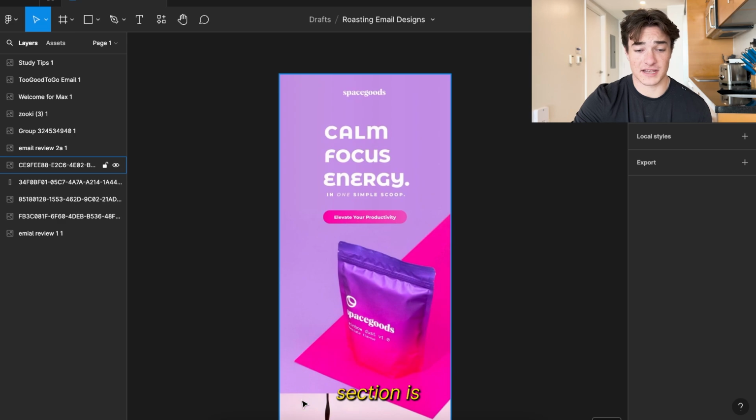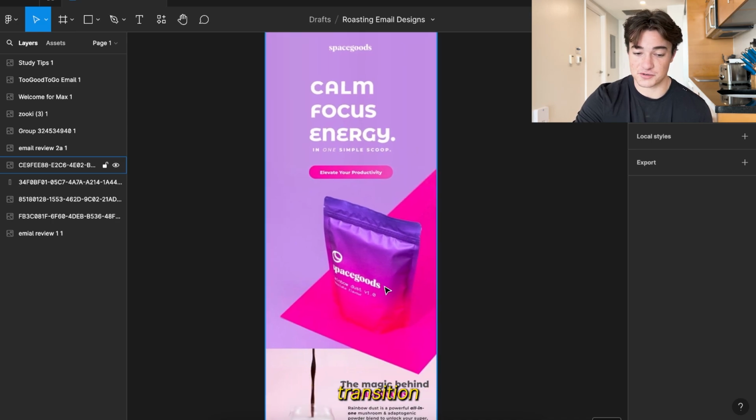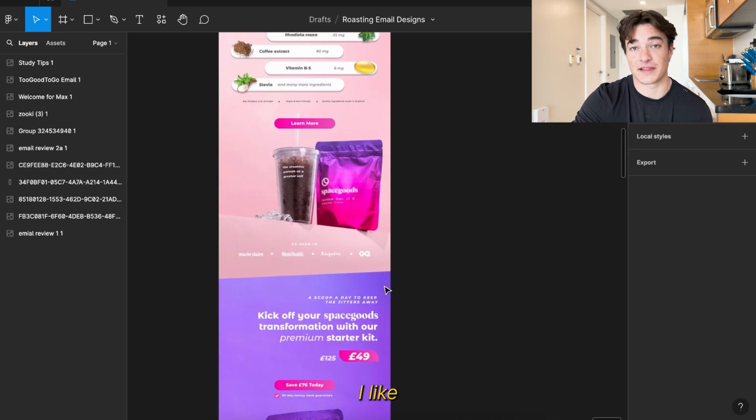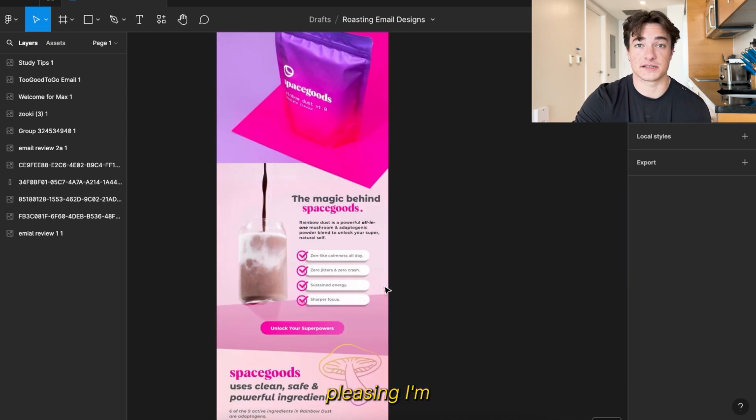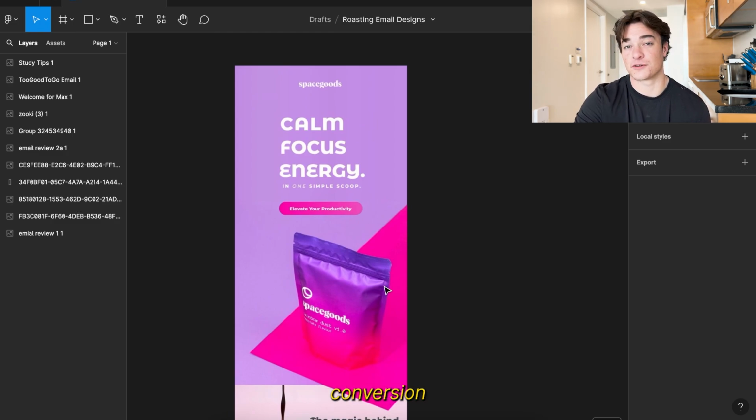This hero section is also very large. I would try to make it at most this tall, but it looks cool. I like this transition, and everything about this email looks really cool and aesthetically pleasing. I'm just concerned a little bit about the conversion optimization.